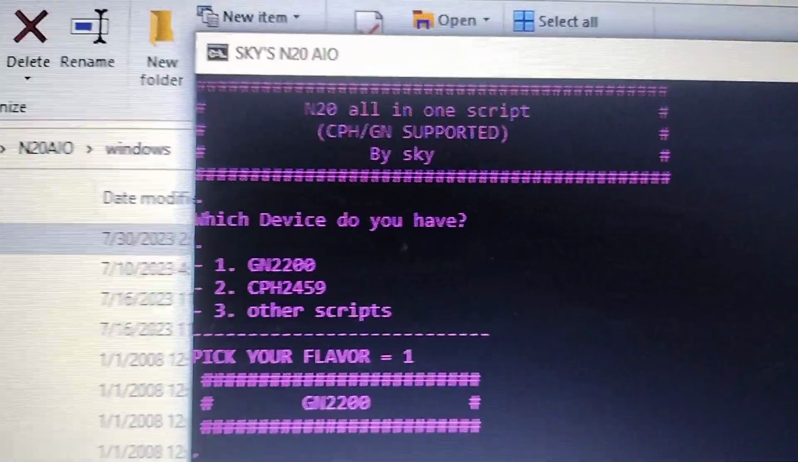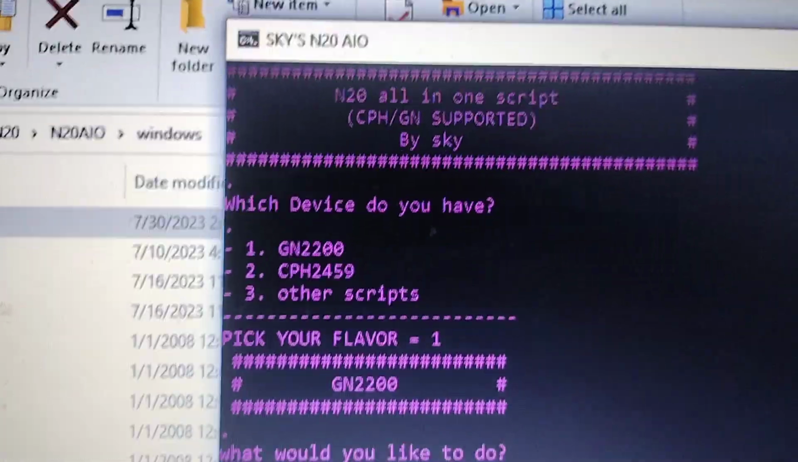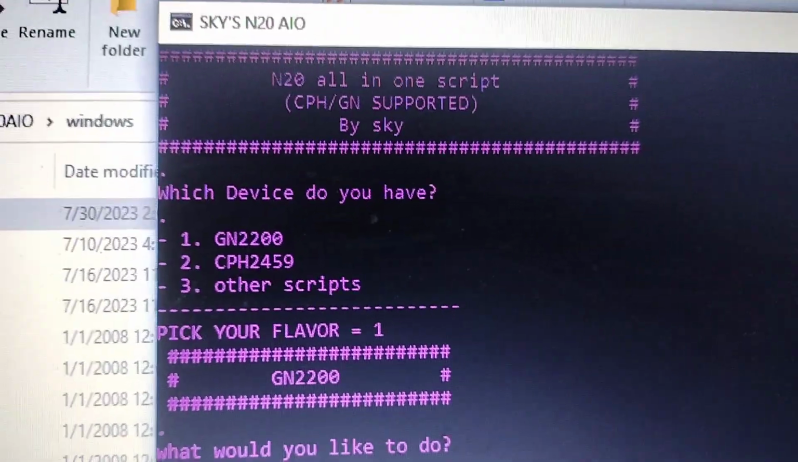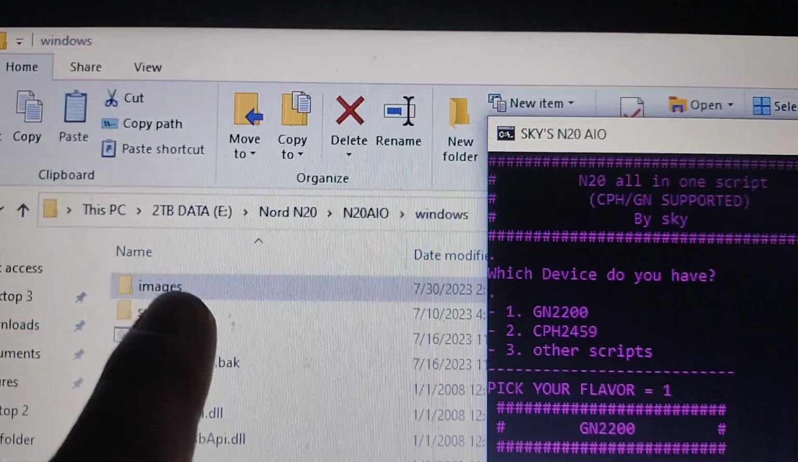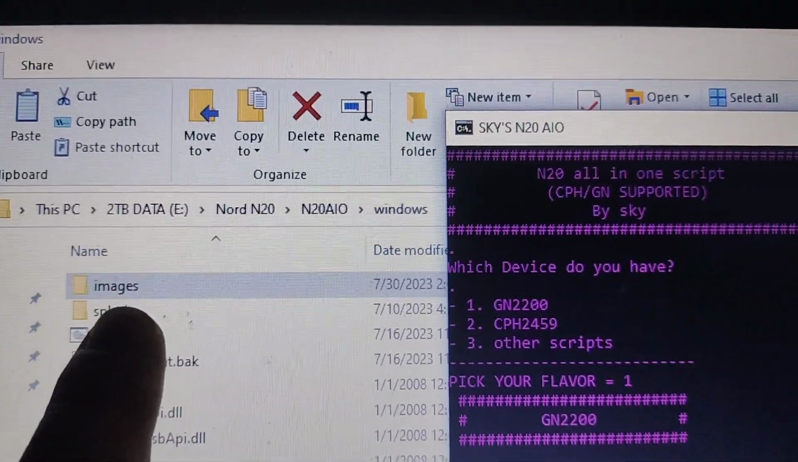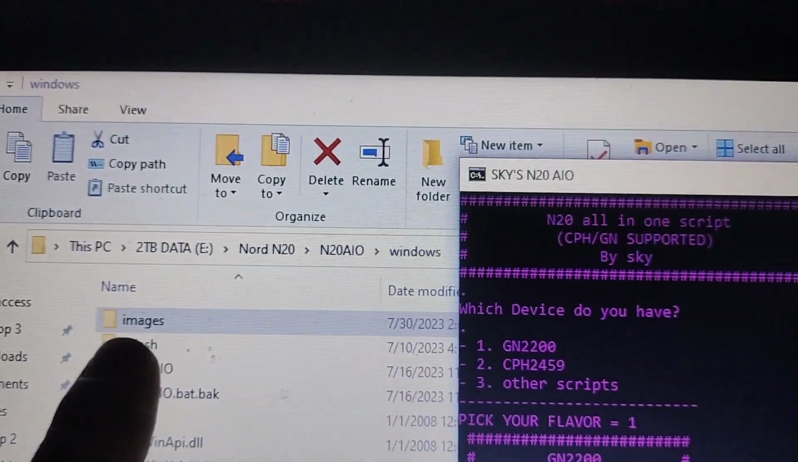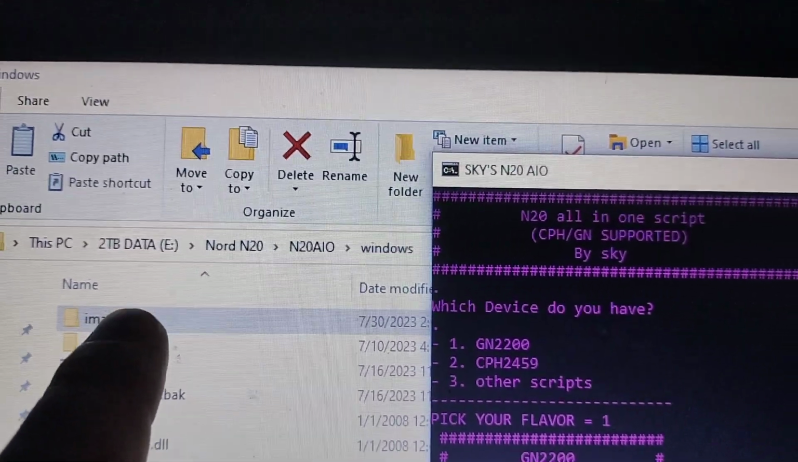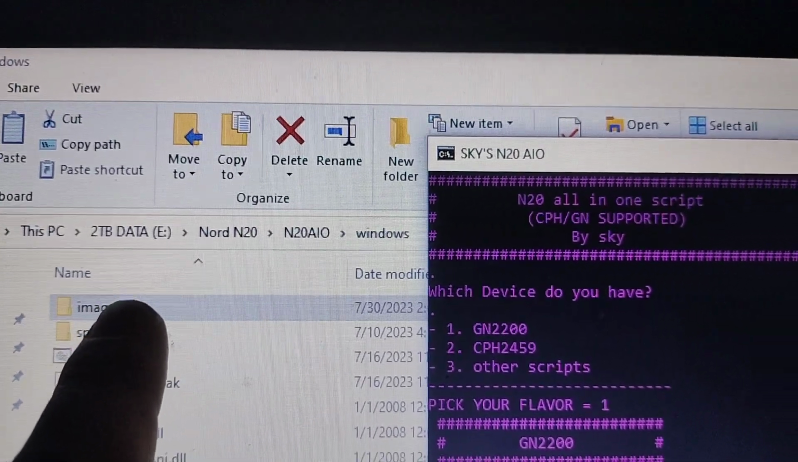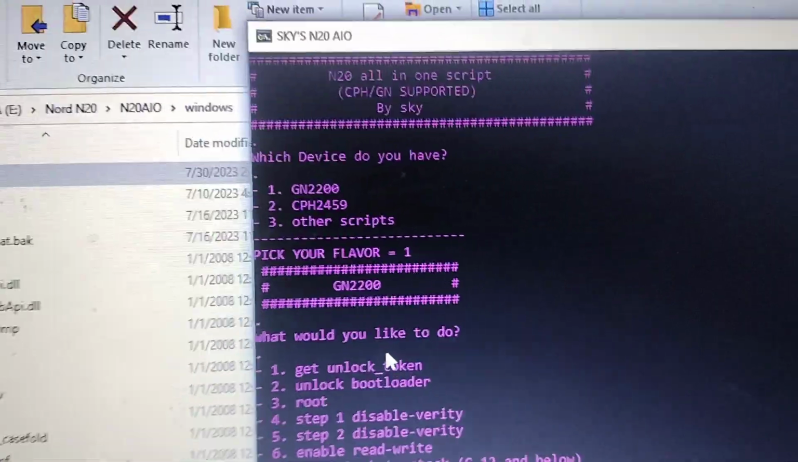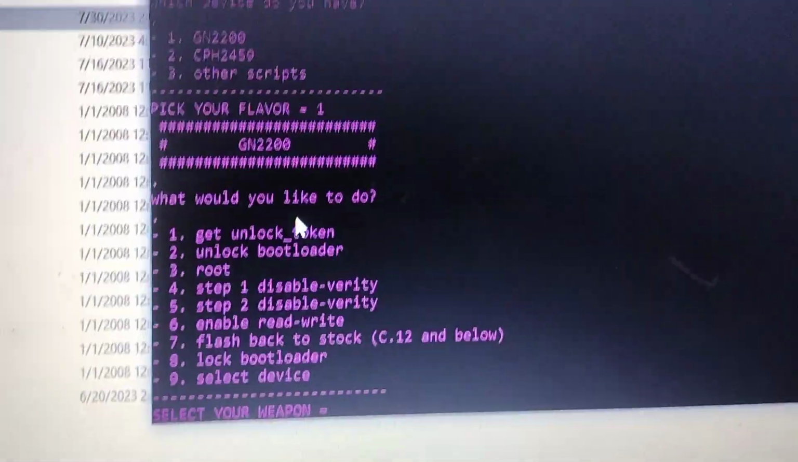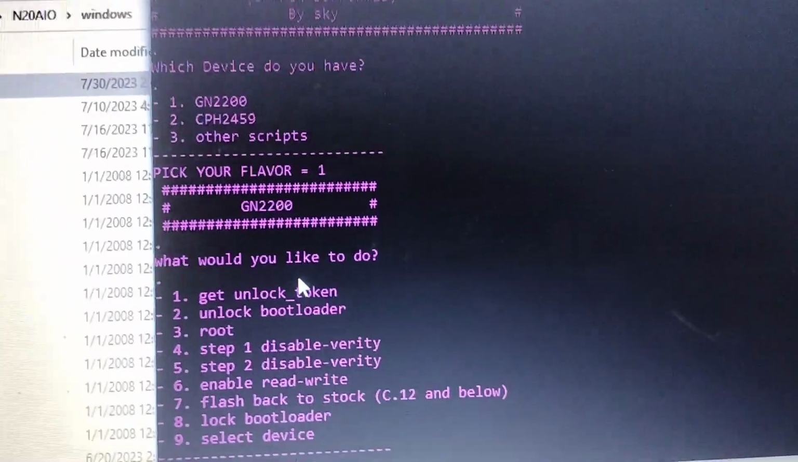But the files that you download have to be in the images folder. So like if you have CPH2459 and you're working with C11, you have to grab the C11 2459 files and put the images in, or the .img files into the images folder to be able to use this. Once that is done, then you can go ahead and use this as normal. Now in this case, this is just a showcase, so we're not going to be doing that.